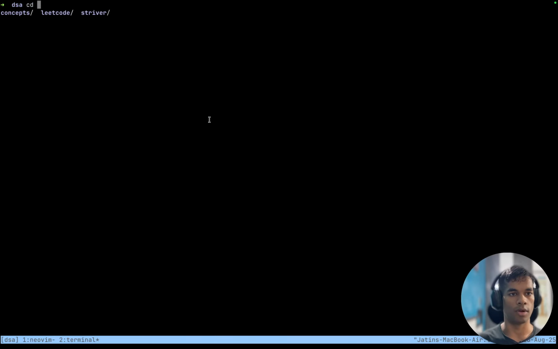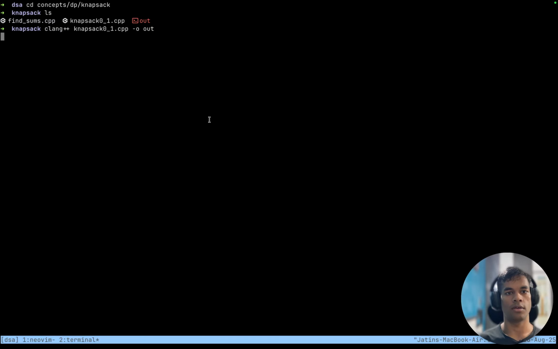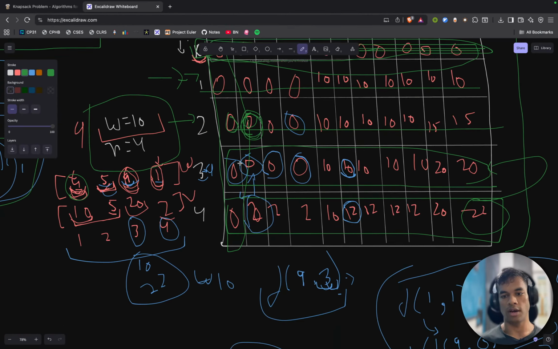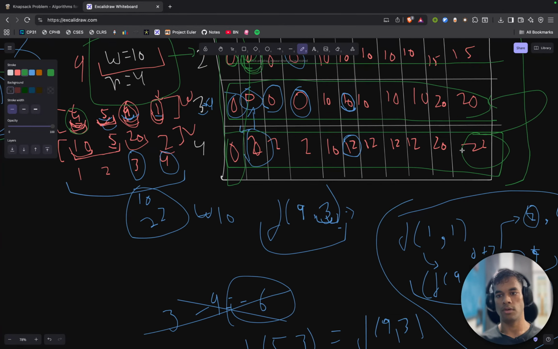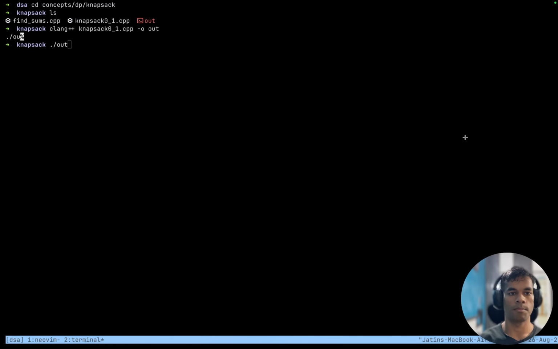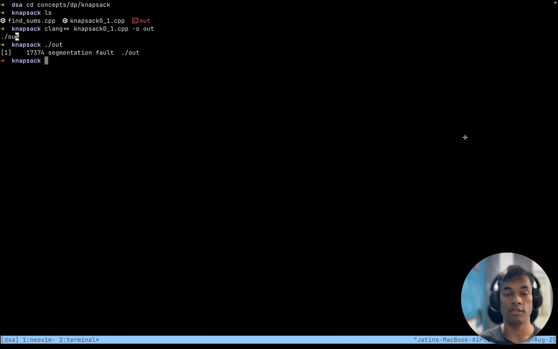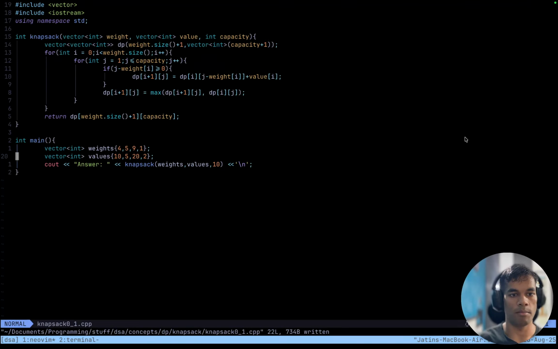cd where concepts DP knapsack, g++ knapsack, then ./a.out. Let's see the supposed answer that we want. We would like to see 22 being outputted here. Let's see. It is a segmentation fault, which is bad. Segmentation fault is not right. 10. So we messed up at some point. At 3 plus 1 weight.